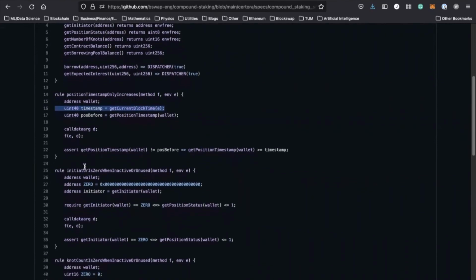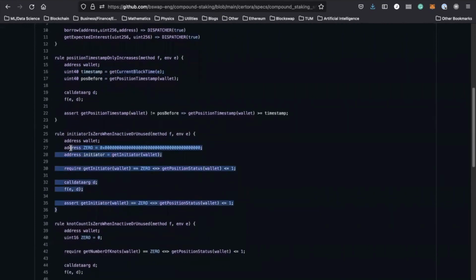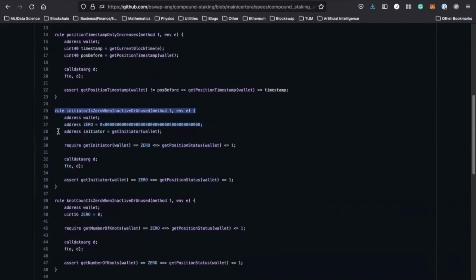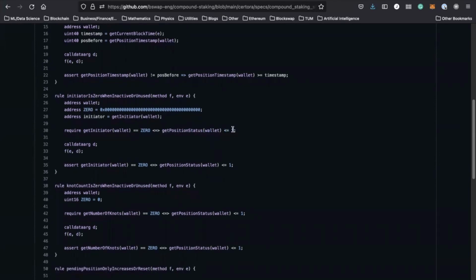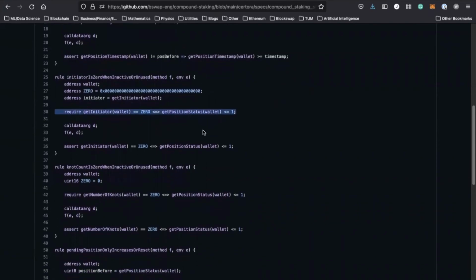Okay. Right. I think these are the invariants that, if I recall correctly, you personally recommended. So it means that the initiator of the position is 0, the zero address, if and only if the position status is less than or equal to 1, which is uninitialized, if I recall correctly. The status is converted into uint8 here. I also use that a lot.